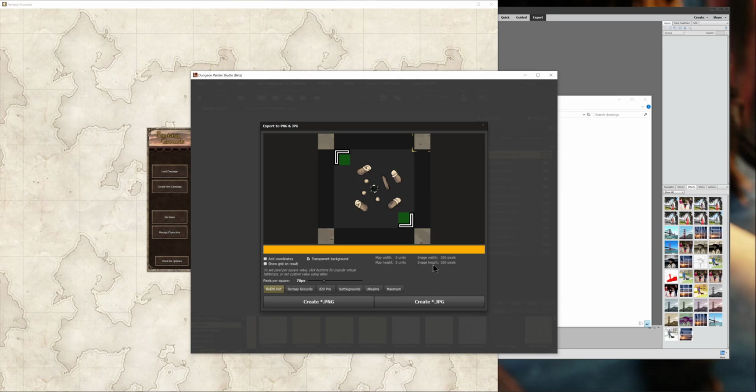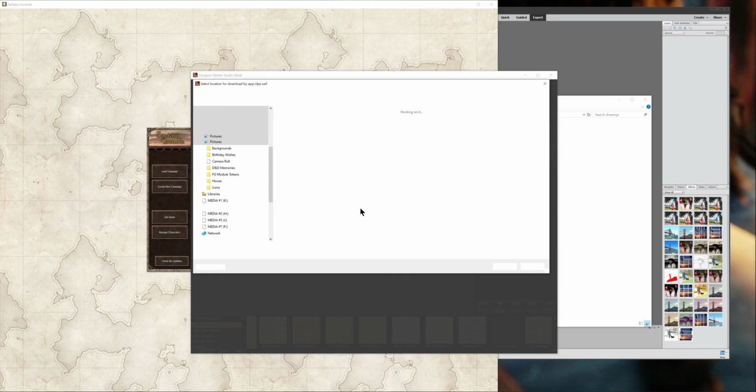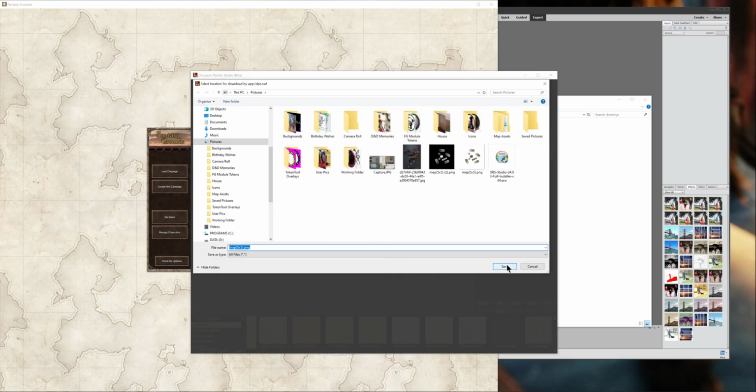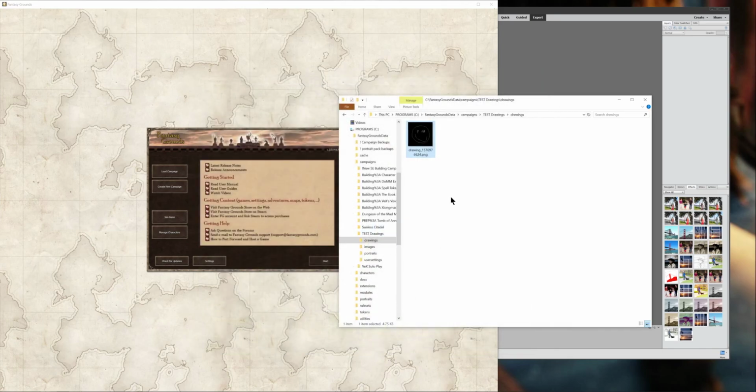So just the center. And you'll notice right now, it's 350 by 350. We're going to click Fantasy Grounds, which turns it to 500 by 500. We're leaving the transparent background for now. And we're going to click Create PNG. And it's taking its time. I don't know why. There we go. And yeah, we'll just save it to pictures. And I'm actually going to call this map 2 because I already have another one that I did. And we're done with Dungeon Painter Studio, so we can close that.